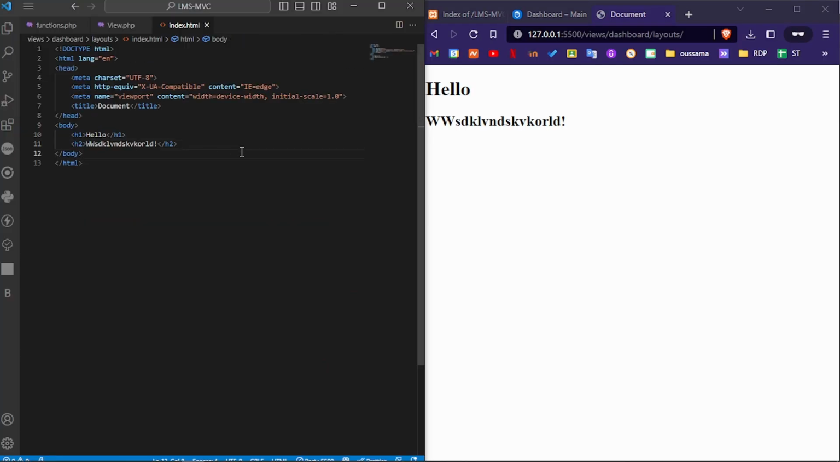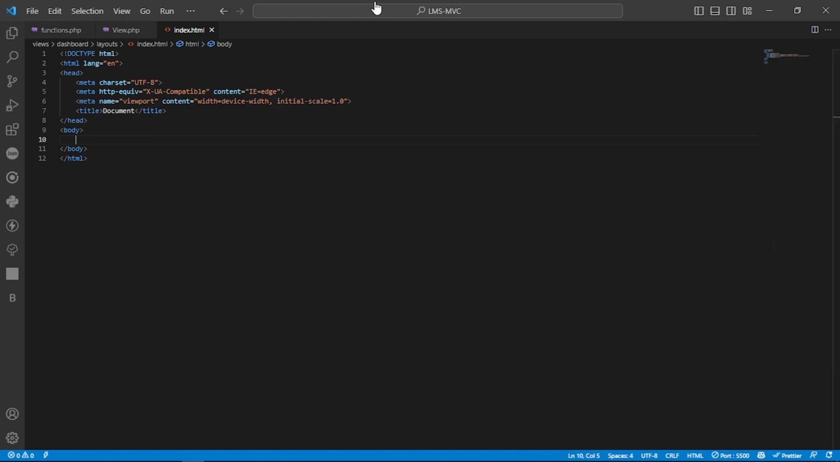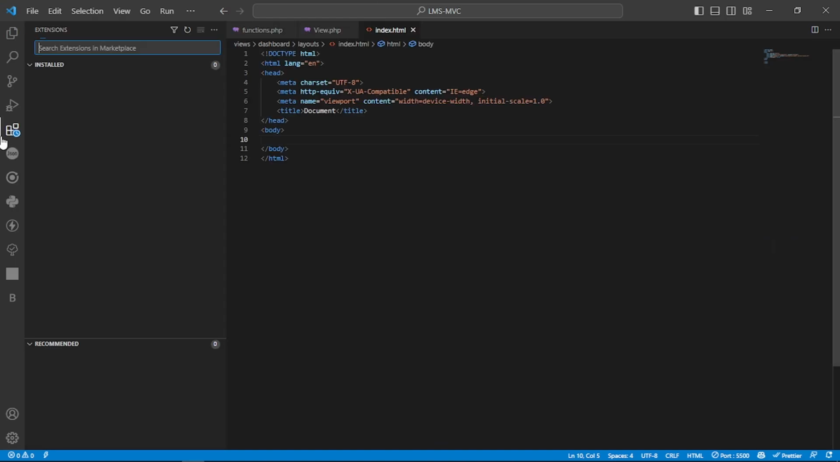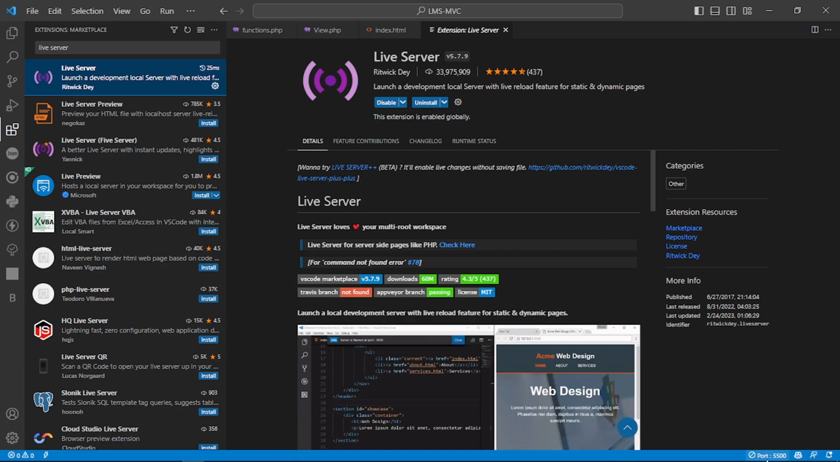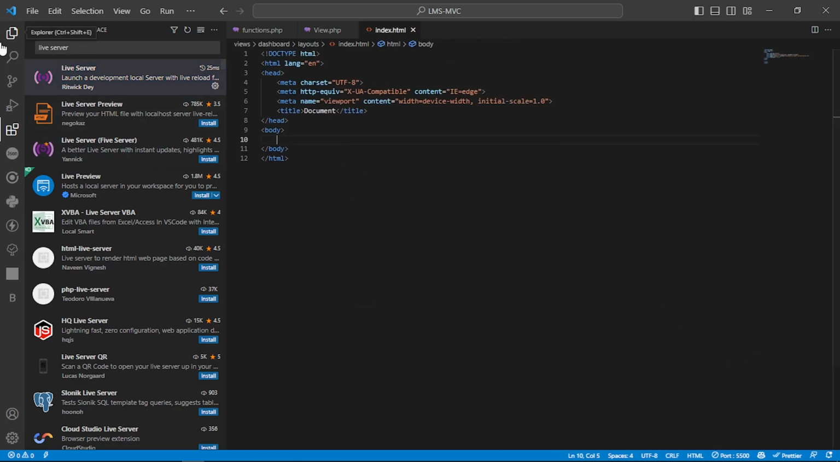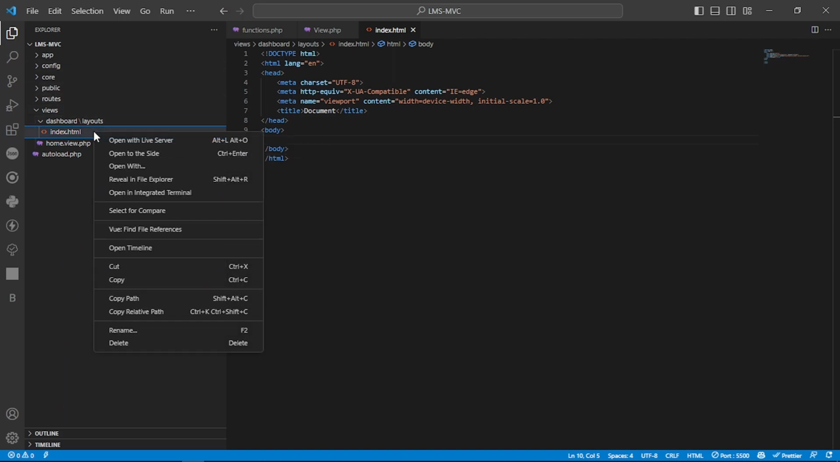So if I remove some tags or anything, the change is refreshed automatically. I don't need to go and refresh the page and reload to see the new results, it happens automatically. If you don't have Live Server installed already, you can go to the extensions and search for Live Server, and that's it. You will install it and you can see Go Live here, or if you don't see Go Live there, you can go to the file and right click. You can see here Open with Live Server.